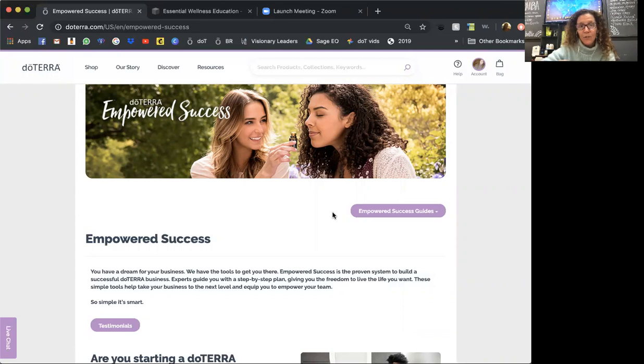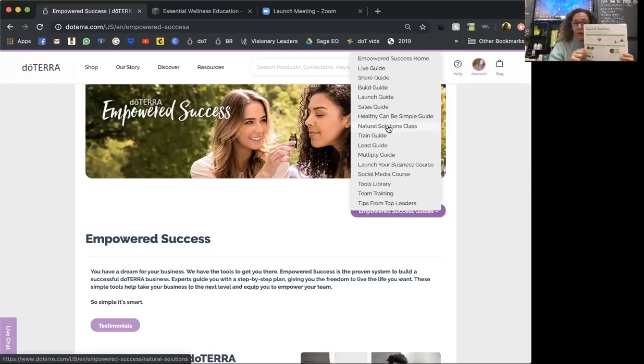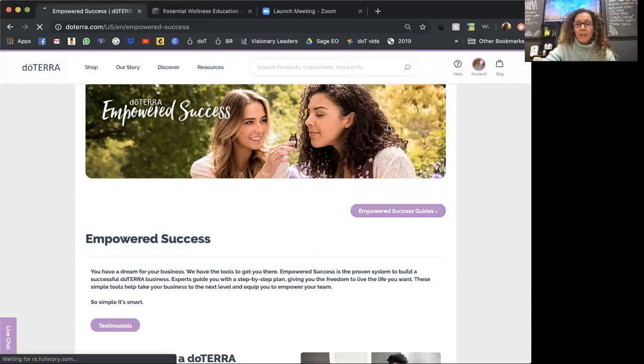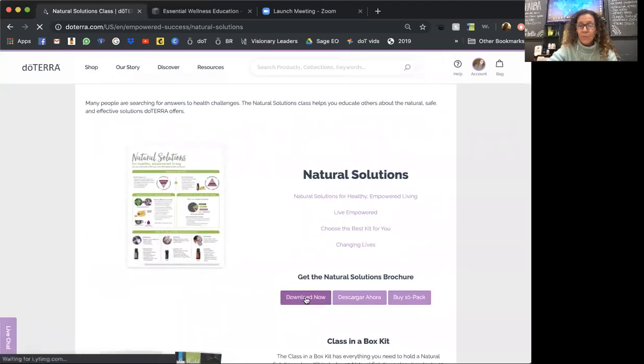Used to be we had to go to third-party sites, but now we can access these guides. And all of them are available for download as well. So this Natural Solutions class is the class handout that you've probably, I'm sure, all seen. So you can order these, but you can also access them here. So I'm going to click on that and show you that you can download it onto your computer.